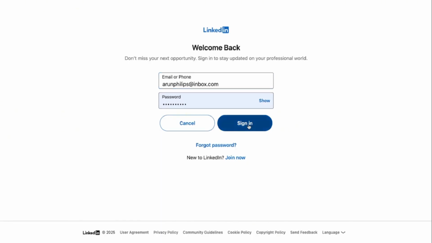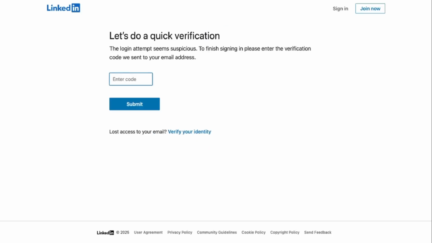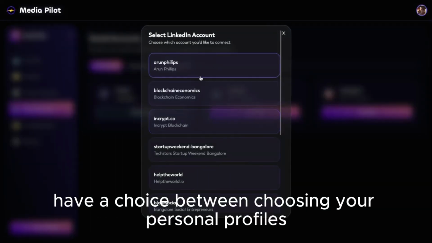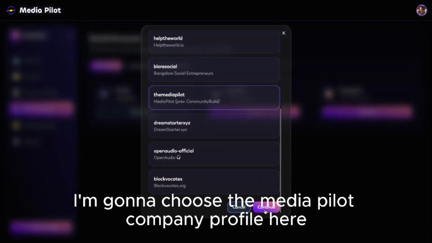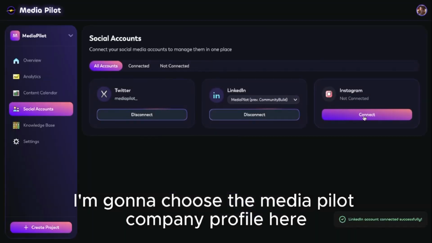So we're going to sign into LinkedIn here too. We submit that here. And now for LinkedIn, you'll have a choice between choosing your personal profiles and your company profiles. I'm going to choose the MediaPilot company profile here. All right, so we have LinkedIn connected.